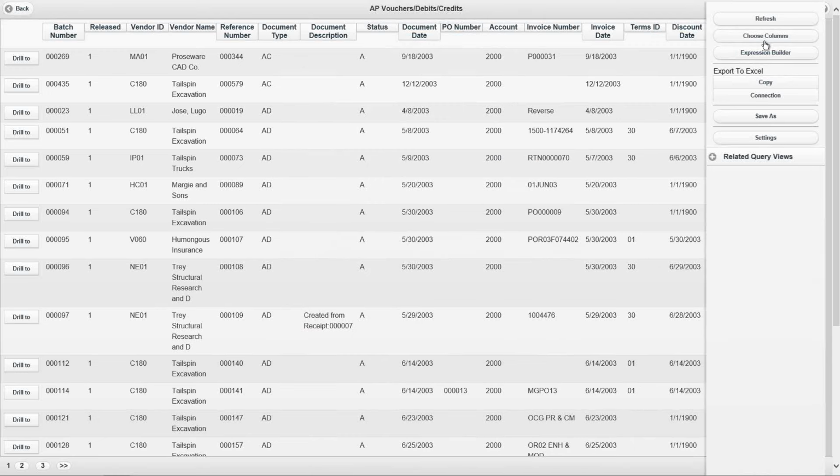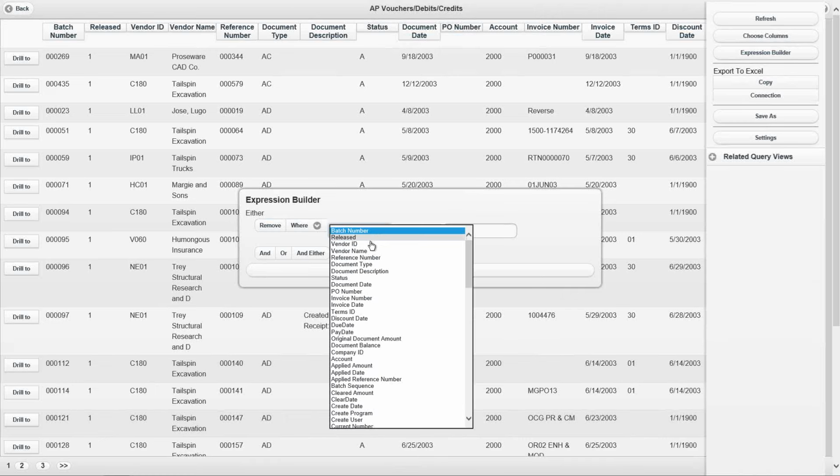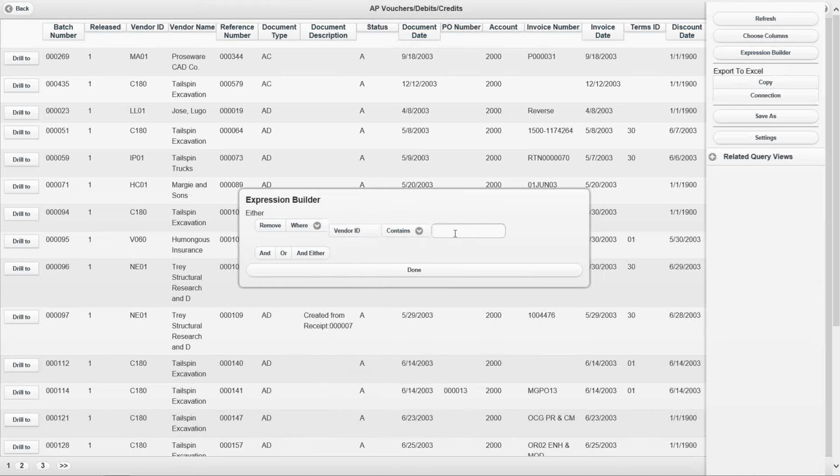The next thing is, that's great, there's a lot of information, but I'm looking for something for a specific vendor or a group of vendors. So we allow you to create an expression, which can have multiple line items. I'll do a simple one here. We can go ahead and choose where the vendor ID contains the value 01.